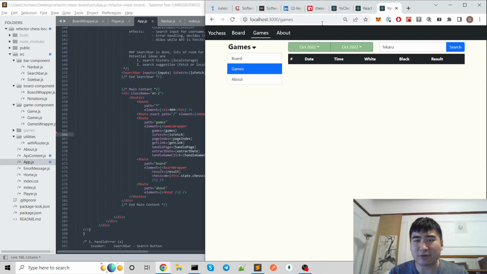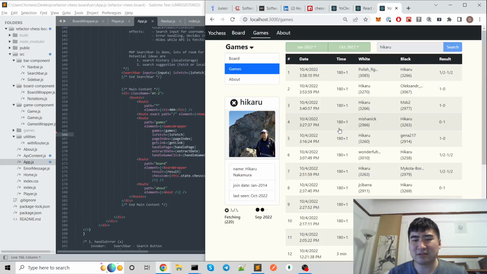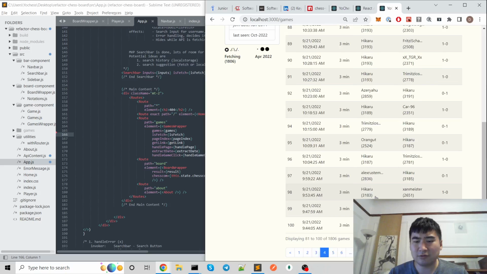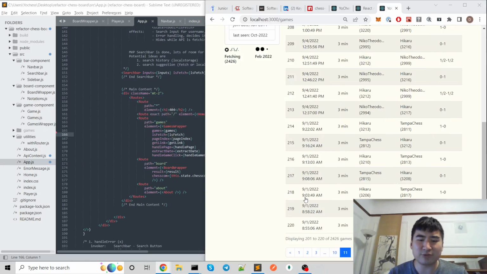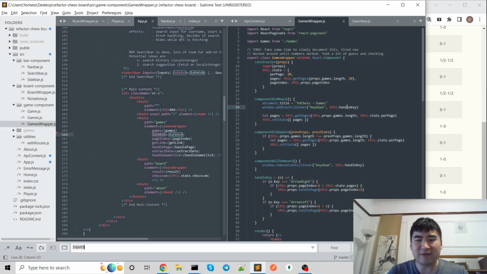Doesn't seem like my app breaks. Let me just double check. Yeah, that was a prop that's not being used. If I click on a game, if I go to a different page, okay, so inputs was redundant, or it was just an unused state. So let's delete that.